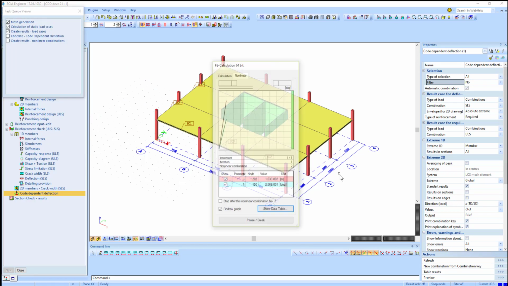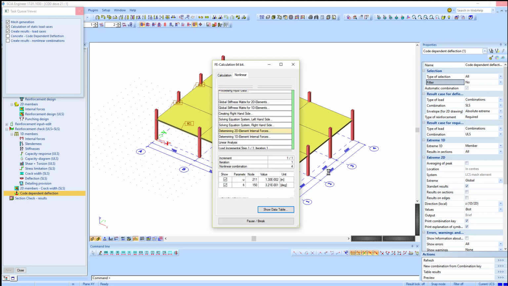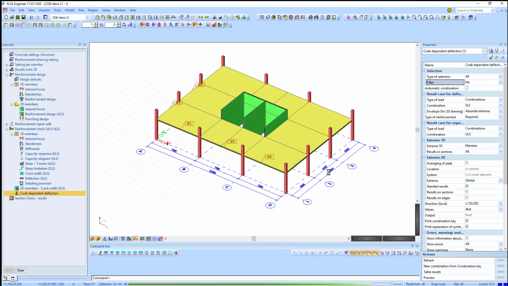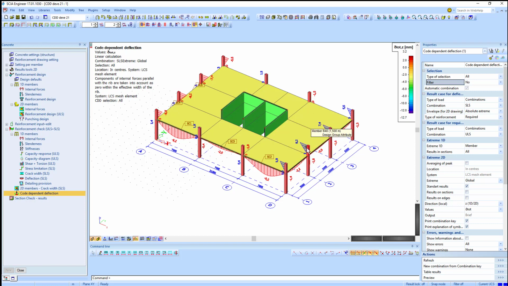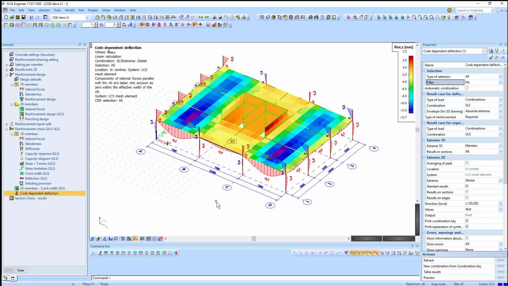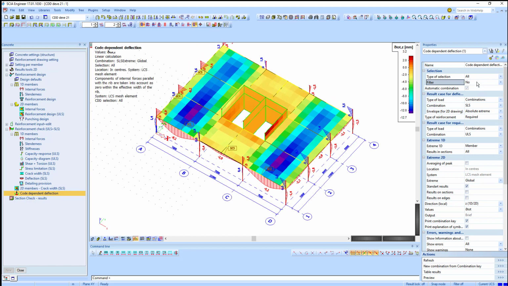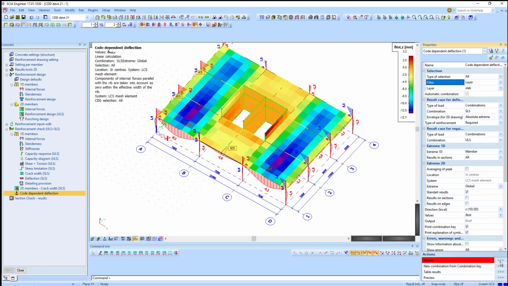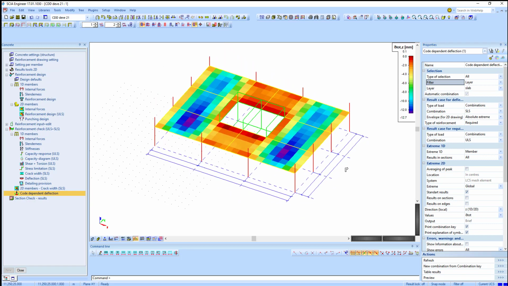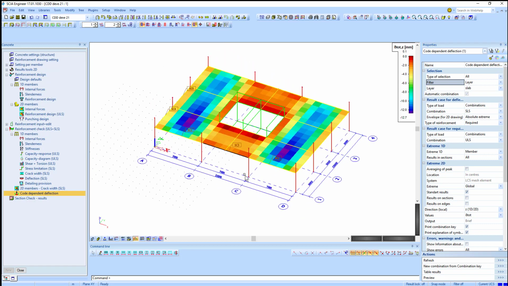So designing everything, and I will get the result for everything in my structure for beams, columns, and the slab. Let's hide this one, and we can see the result here. Now I can use the filter without influencing the result. I can go to layer, I can see the result on the slab.